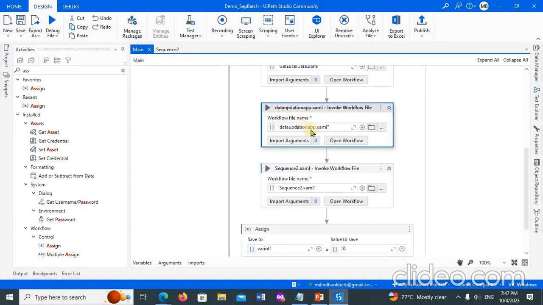Right. Now again, if I want to perform some operations inside this data updation app, then I need to create one more variable inside this data updation app.xml. These are all local variables, right? So a local variable is a variable that we can only access in a particular XML or a particular workflow. We have the global variable as well. Global, right? The word itself says global variable.